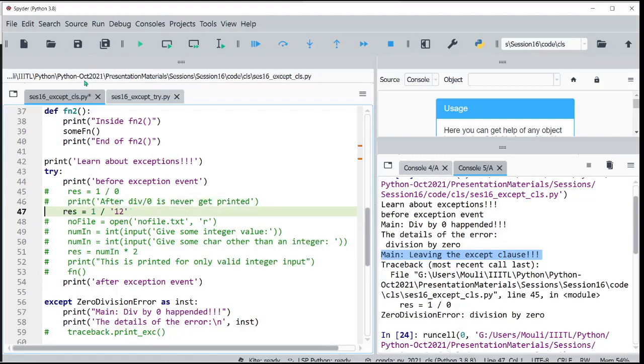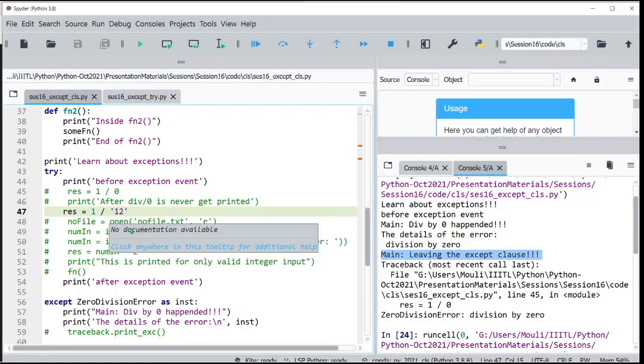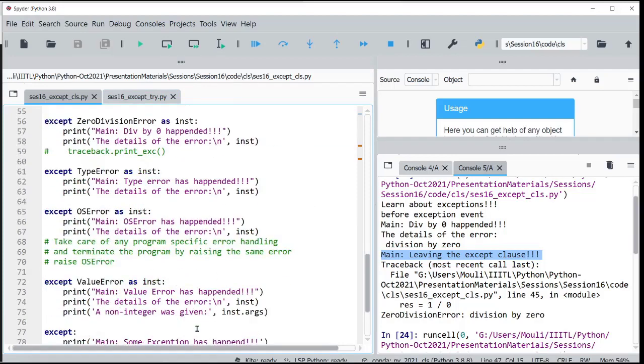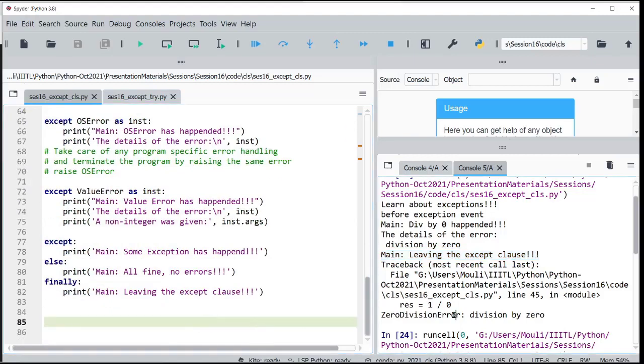What type of error do you think this is? You are trying to divide a one by a string object. Don't expect this to be converted into an integer automatically unless you put an int here, str to int or whatever. It will not handle it. If you give a string object, it cannot divide it, so it will give an error. So what error do you think it will give? Value error or type error? You can make a guess. I will show you what will happen.